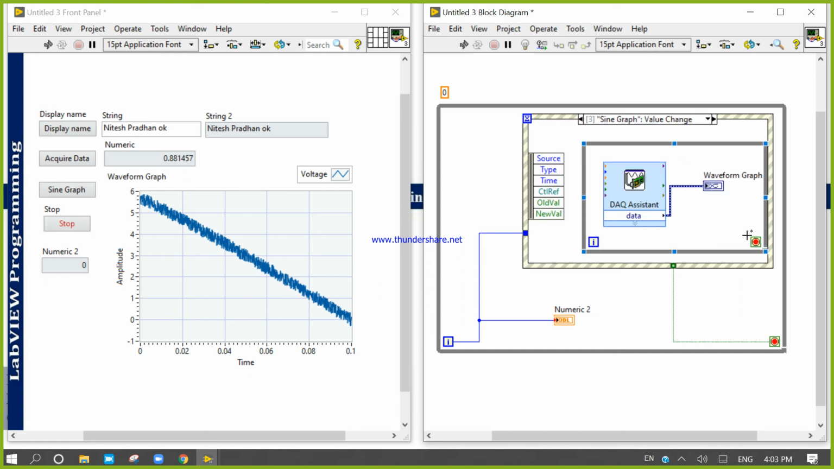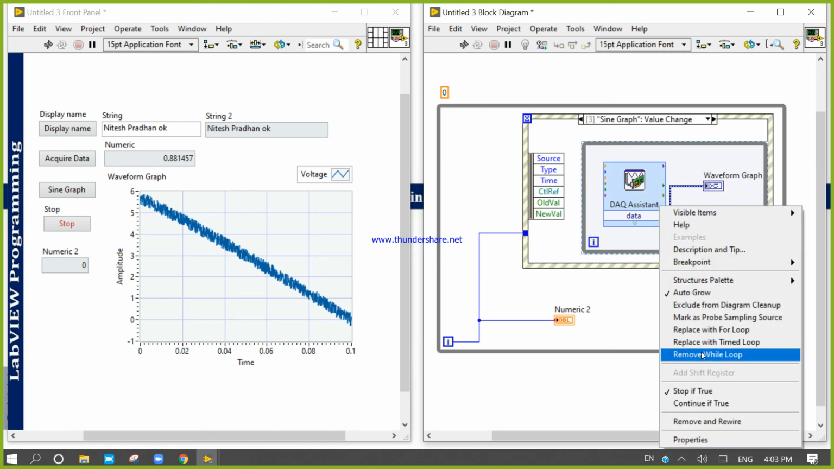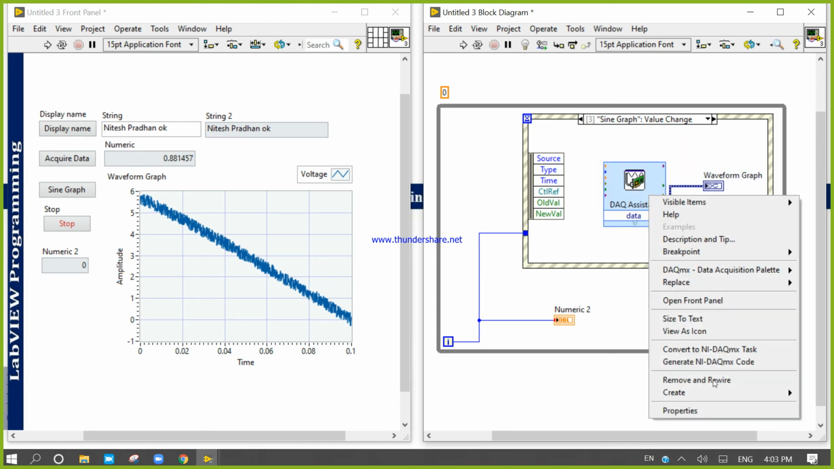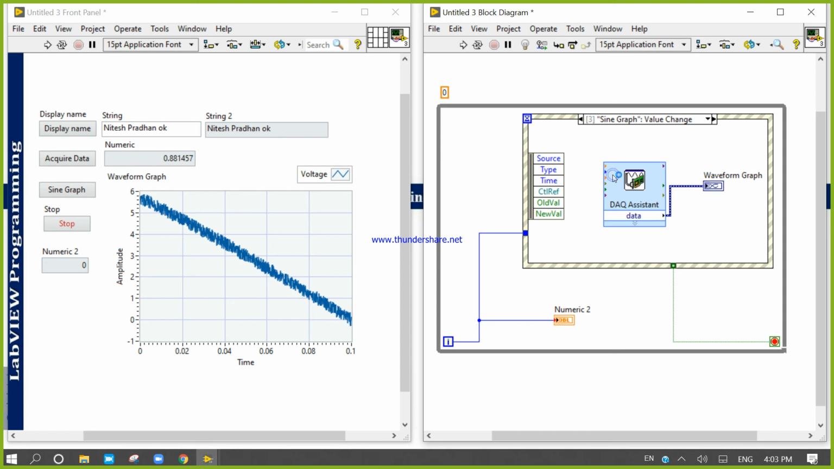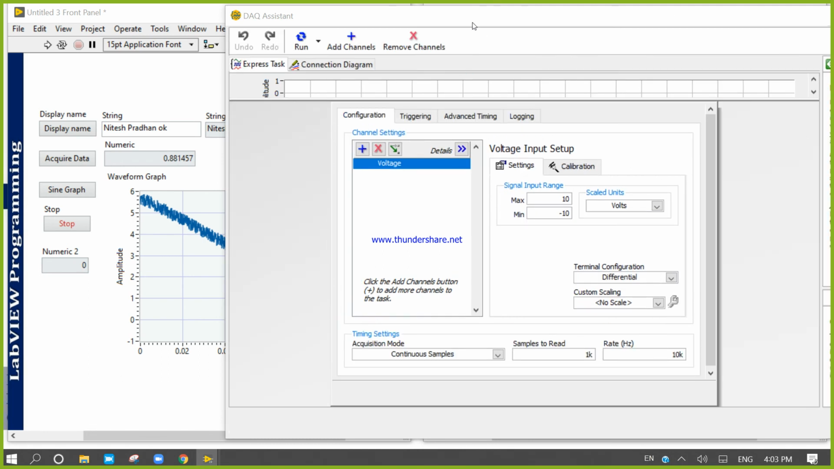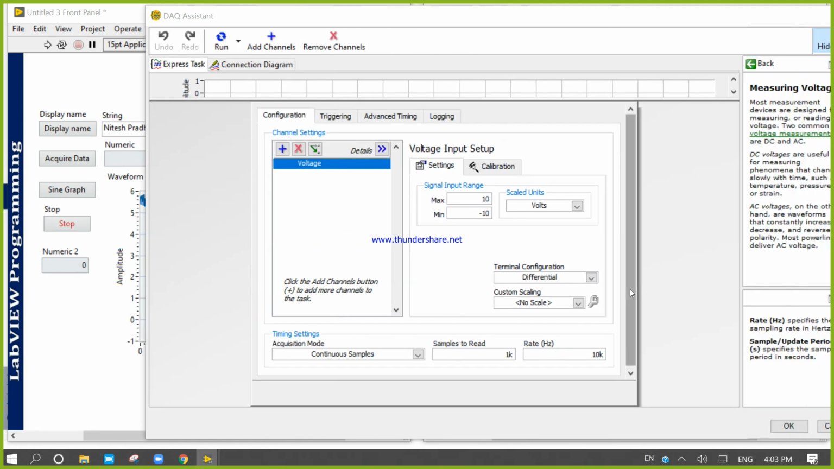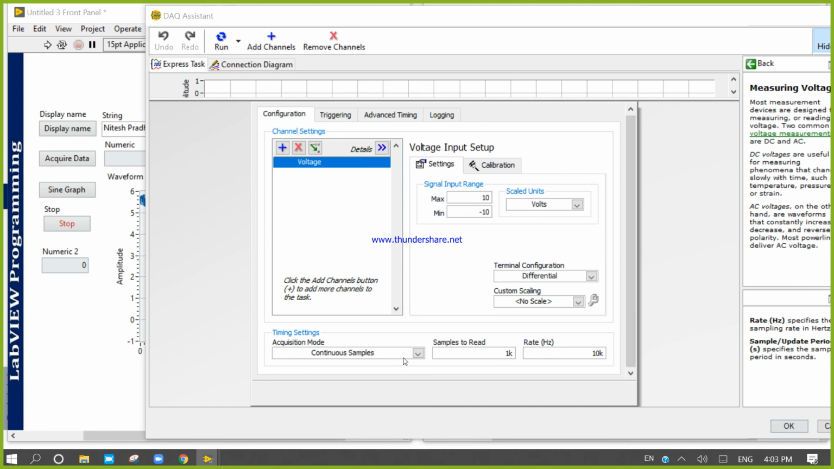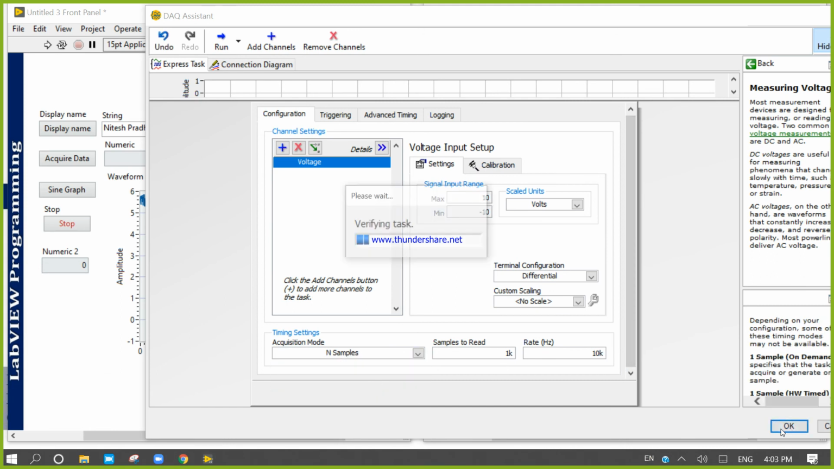So for that we need to right click and create what? Stop button. Okay, create one stop button. But I will remove this one. I will right click here and come inside. Now I will take one continuous sample. Sorry, finite sample. 1K and 10K.